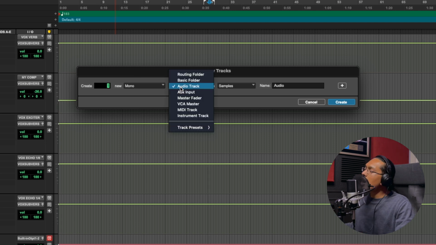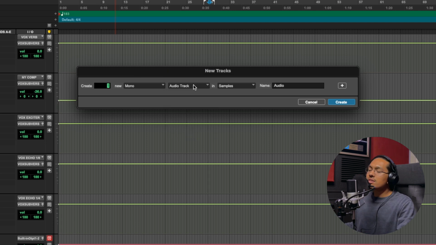And then we go over here to audio. We have our audio track. Audio track, like I mentioned before, it's good to record vocals. You can add beats on it. It's just a bunch of stuff like that.